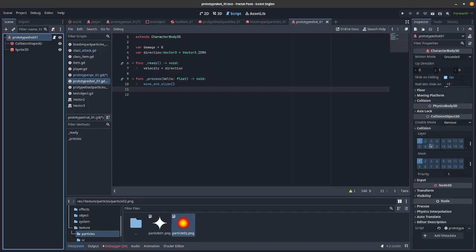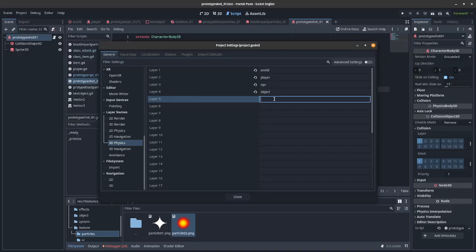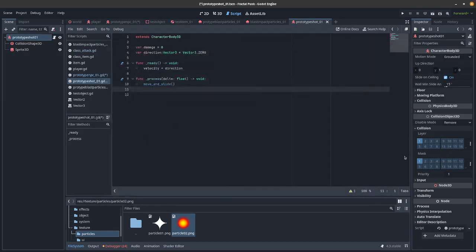Is this collision set right? No, it's not set right. We gotta add another one. We gotta add, I don't know, effect, I guess. That's what we'll call it. So yeah, layer 5. Masks with 1, 2, 3. Yeah, that's all we really need.